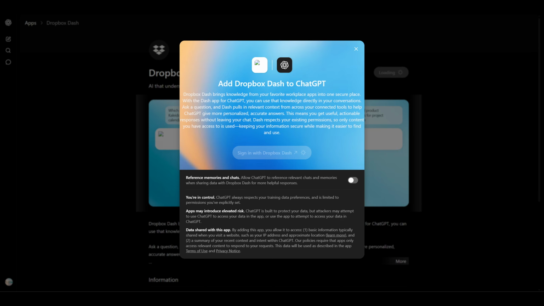And that's it. Click your profile, go to Settings, open Apps, explore or add more, search Dropbox Dash, connect, and follow any prompts. You're all set to use Dropbox Dash with ChatGPT.